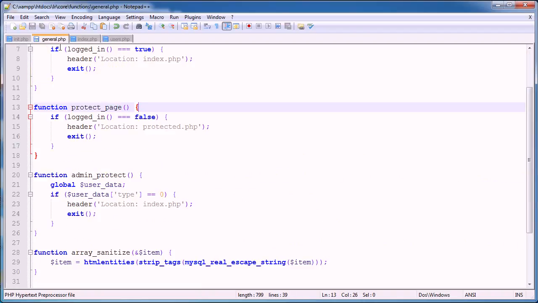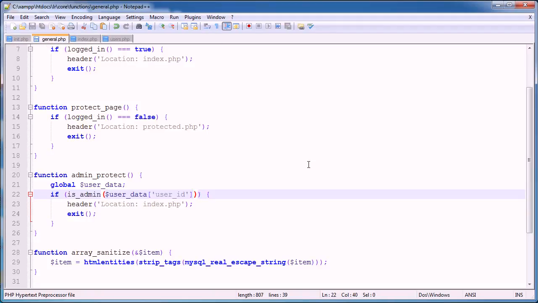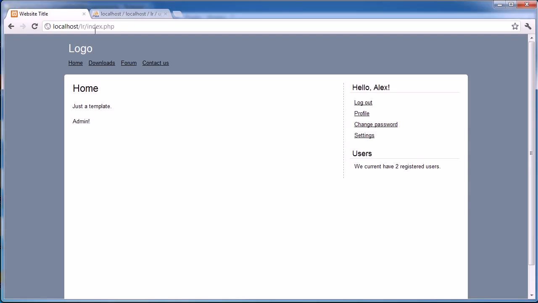So now we can incorporate this into our admin protect function, and we could say if is admin, we could do user data user ID because we're pulling that in here, and then we could say is this equal to true? Well, if it is equal to false, then tell them to go away.